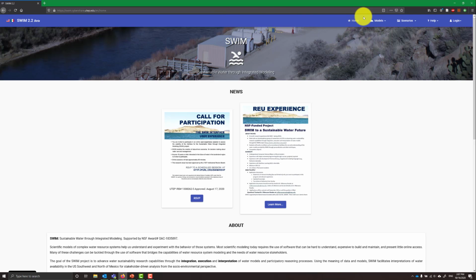Some of the different sections that we have, if we start from our top navigation bar, we have our model section. So all of the different models that will be integrated into the platform will be available here. As of right now, we have two use cases, which are the water balance model and the hydroeconomic model.